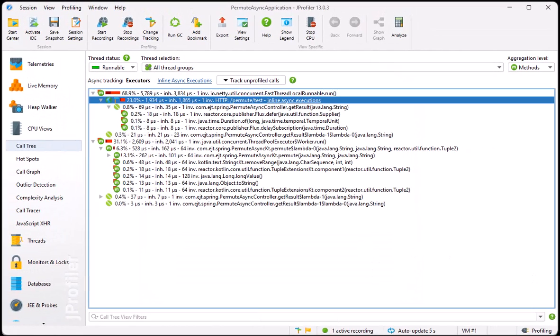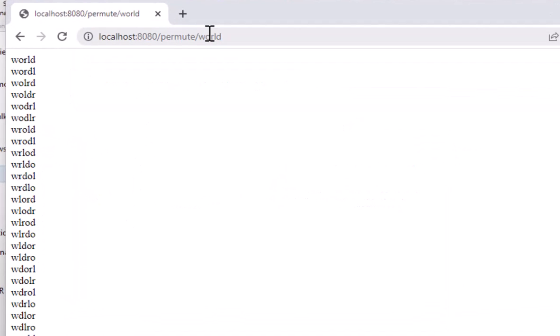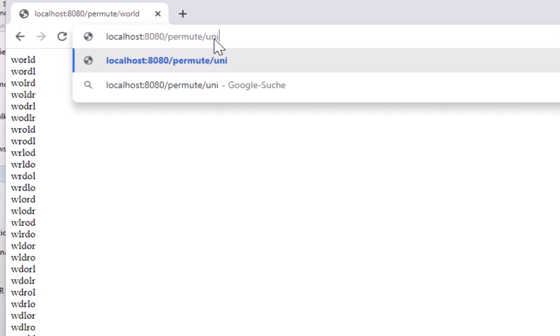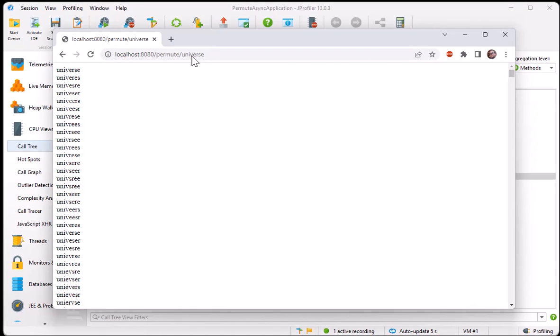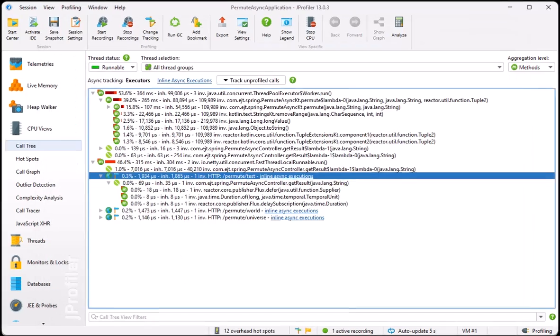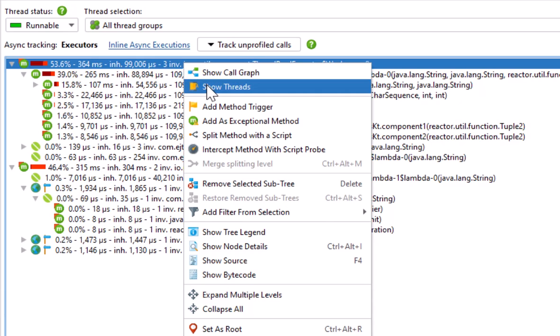Let's make some more requests in the browser. The last request had a lot larger output and its processing duration should be a lot longer. Let's check the profiling results. We can see that the three requests all took a similar amount of time on the request handler thread. In the executor threads, all requests are combined into a single tree, and we cannot see if one request took longer than the others. To check which threads are involved, the Show Threads action comes in handy.